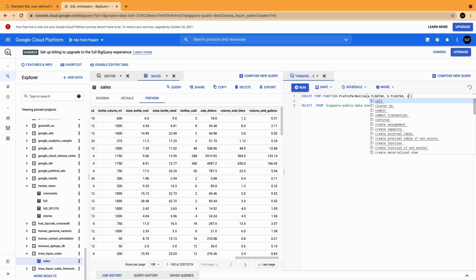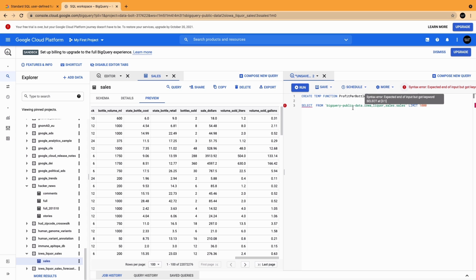And then C, which is representing the bottles sold, which is going to be an integer. Now, after we put the inputs, we will go down and write the actual formula. But before we write the formula, we just have to return what kind of format we want to receive as the formula.